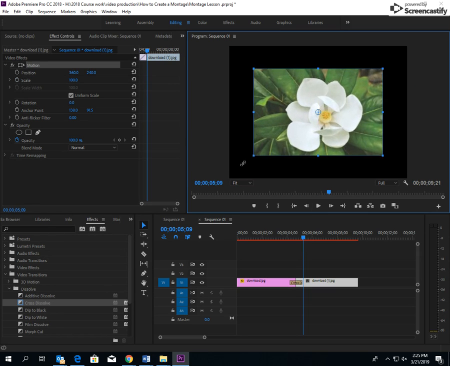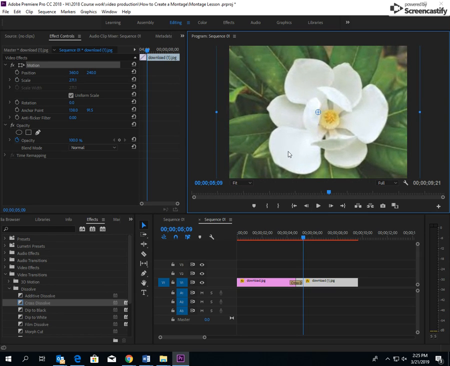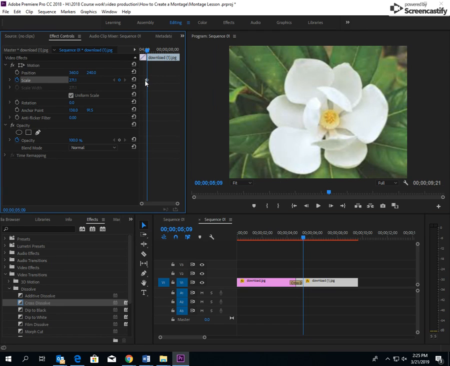I'm going to enlarge it to start out with. Okay, and that's going to be my very first keyframe. Now I've scaled it up a lot, so it's at like 271 right now. I'm going to activate the keyframe. There's where it's starting. And then I'm going to add remove keyframe. So I'm going to add a keyframe.